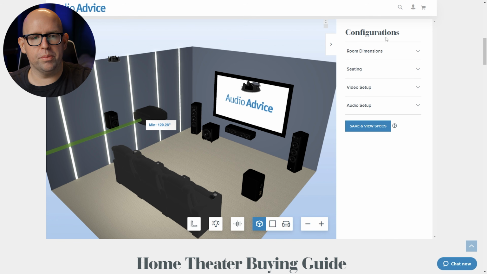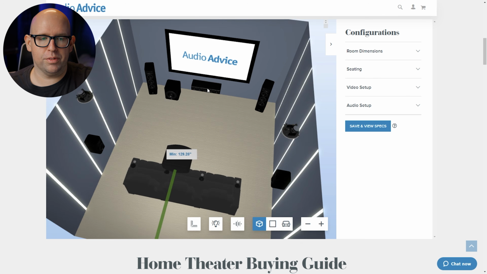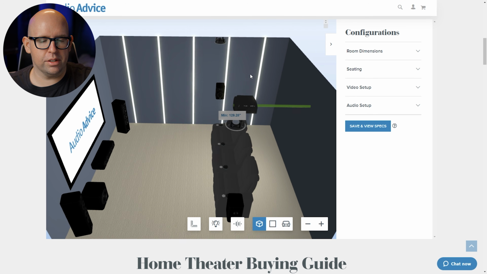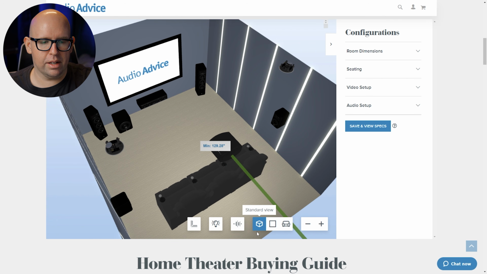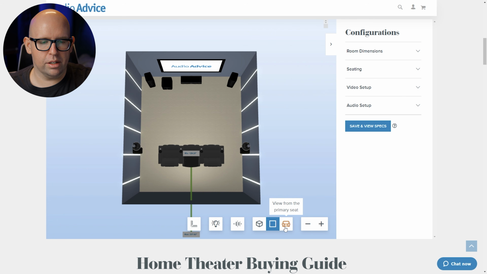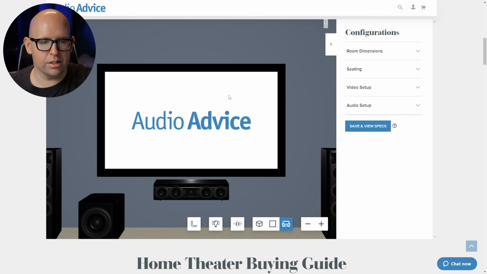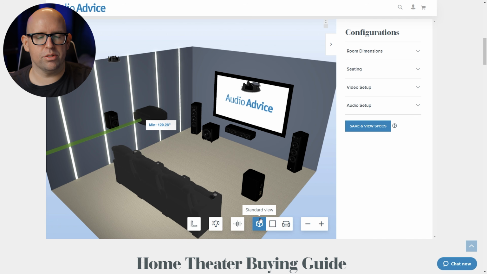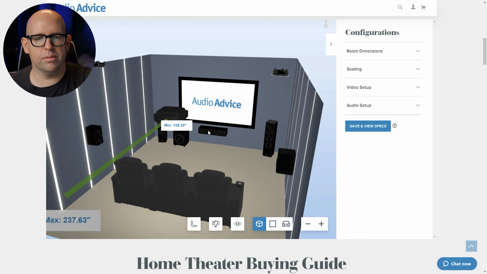So here in the home theater designer tool, I'll run you through how I used it. Now, what I really liked is, first off, just with anything set up, you can kind of look around the room here and see it from different angles, which I really like. They even have a top-down view here and then a view from your primary seat. So that's super cool. They also have a bunch of little things down here that you can use, turn the lights off. Don't really use that kind of stuff most of the time. I just use a standard view and then we'll go around and do all that stuff.